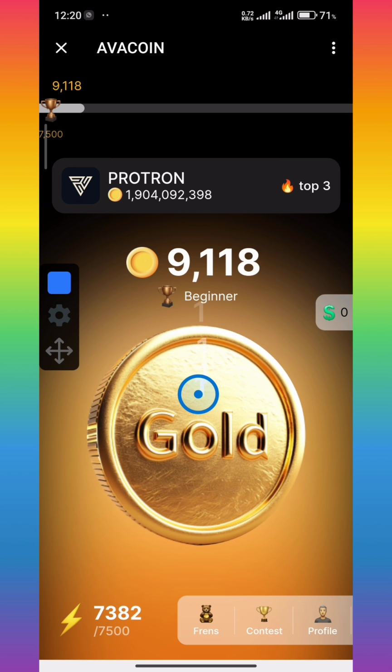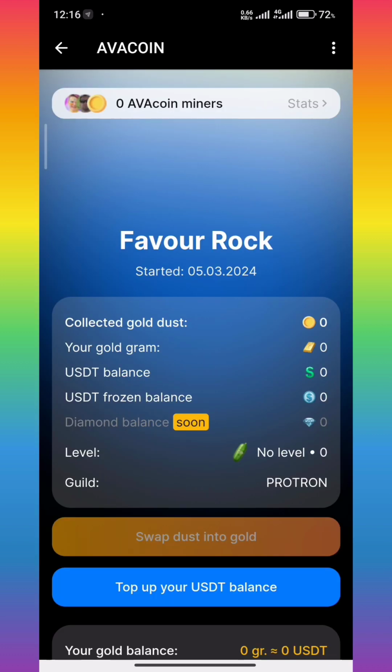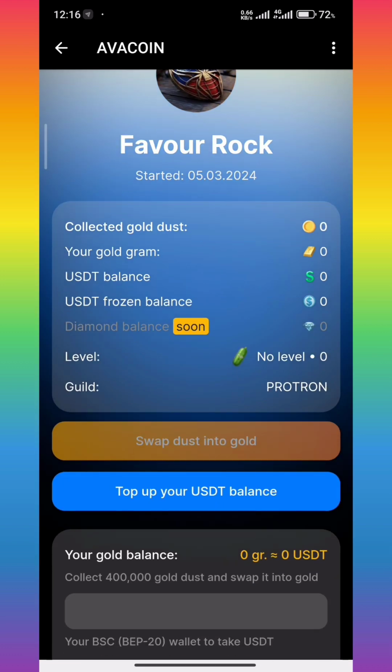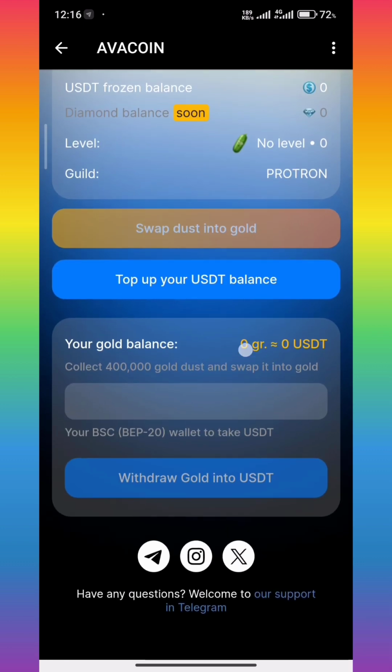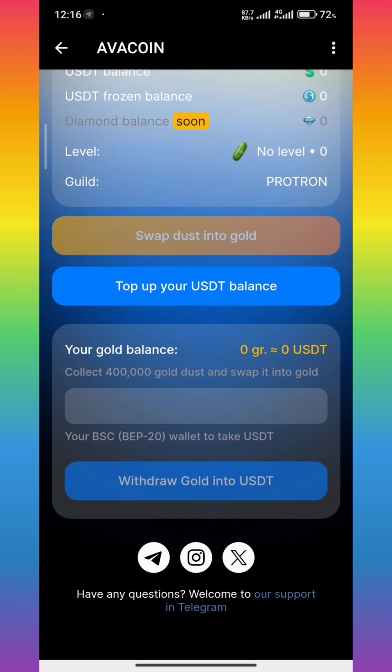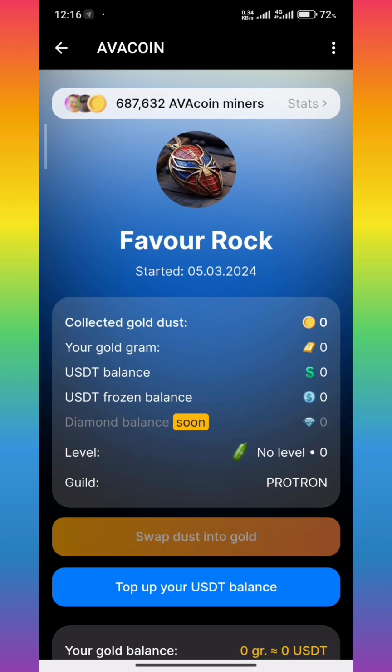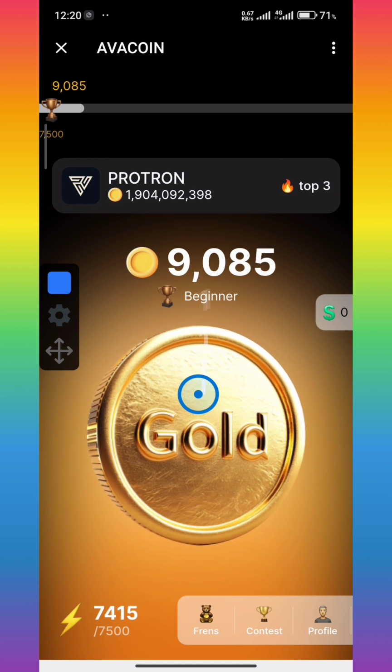Once you get up to 400,000 of the coin, you can actually swap to USDT on the avacoin site on your Telegram account, and you withdraw. You just click on this dollar sign. You're going to see it. You can see your coin. You can actually swap it to USDT. Once you collect 400,000 of the coin, you're going to put your address here from your Trust Wallet or from your crypto wallet, and then you place withdrawal. It's as simple as that.